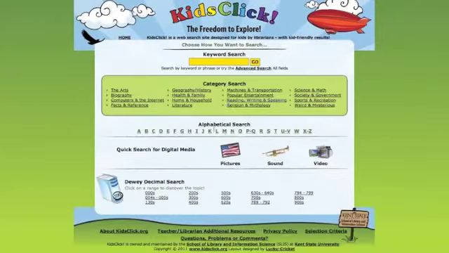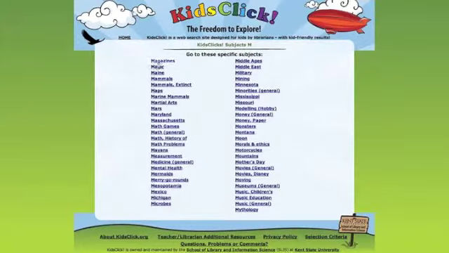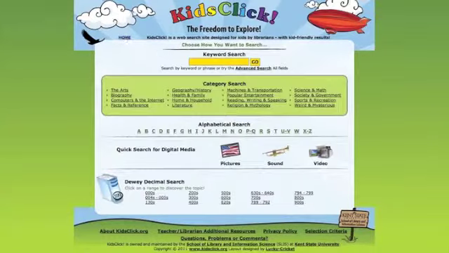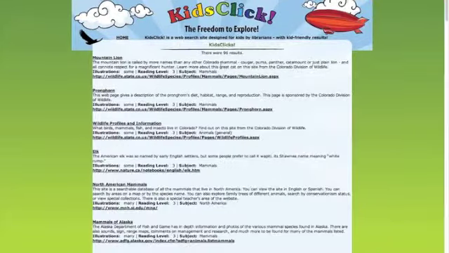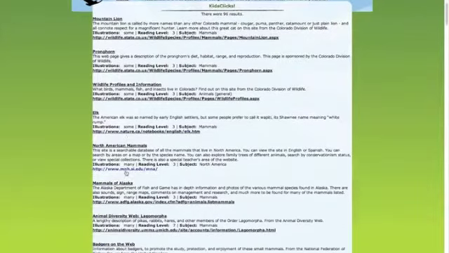So I can go back home and I can do an alphabetical search. So I can click on M for mammals, and here's all these different links. And here's mammals. And I can also do a keyword search for mammals. And this will give me different types of mammals and their websites where I can find information on them.